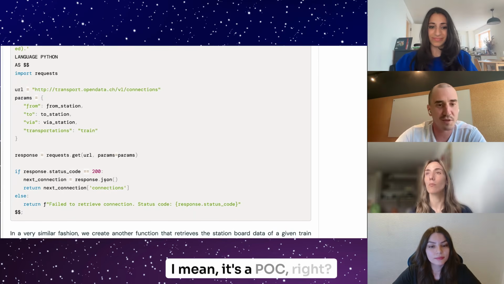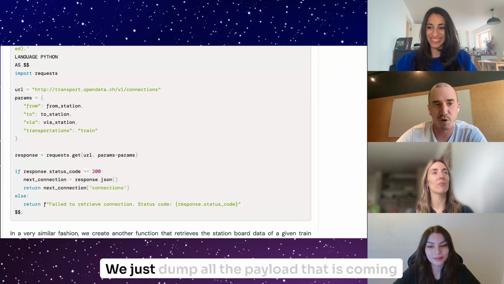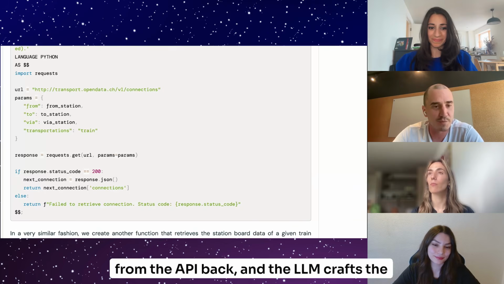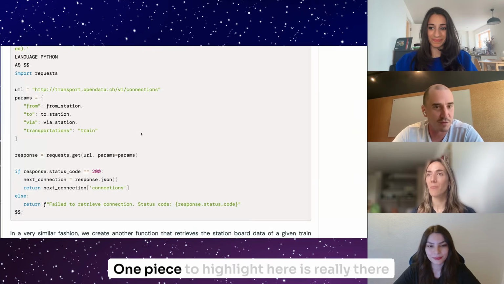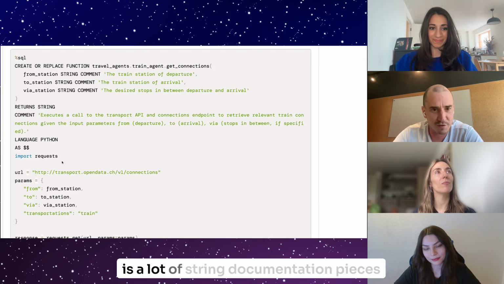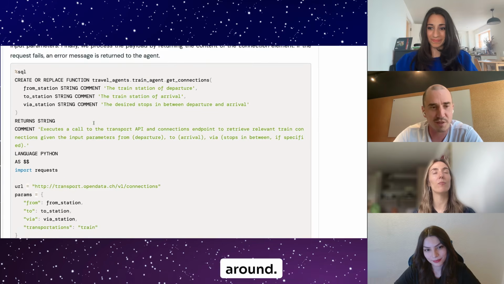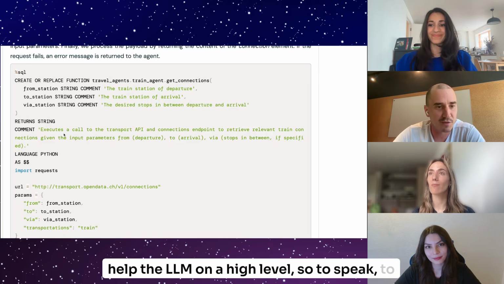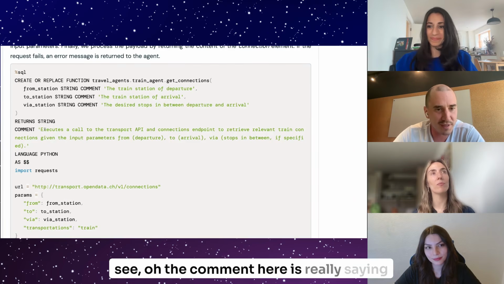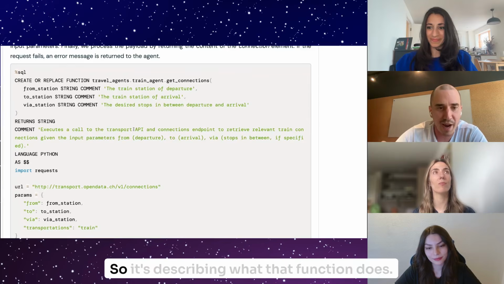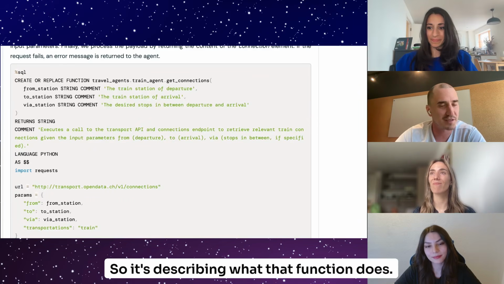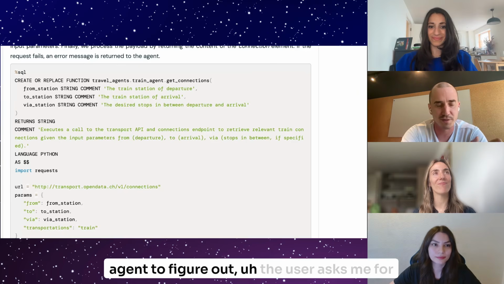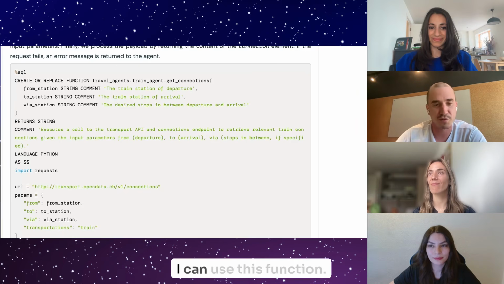And I mean, it's a POC, right? So we don't do anything further here. We just dump all the payload that is coming from the API back. The LLM crafts the response from that. One piece to highlight here is that there is a lot of docstring documentation around. These are particularly important because they help the LLM on a high level to see, okay, the comment here is really saying execute a call to, so it's describing what that function does. And this is particularly important for the agent to figure out, the user asks me for this, I can use this function.